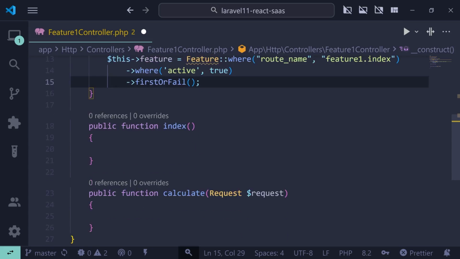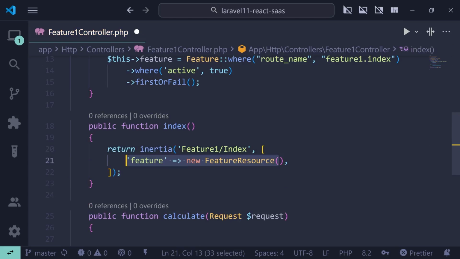Okay, once I have the feature selected, then let's move into index. Here I'm gonna render the inertia page. Okay, however, I am going to pass the feature right here. So first of all, just pay attention that this feature one index doesn't exist. Okay, so we're going to create that function and not a function. It's going to be a React.js component. Okay, and we're going to pass the feature, which is going to be a feature resource. This is another thing. The feature resource is another file that doesn't exist. Okay, and we're going to pass to that feature resource this feature. We're going to create that feature resource in a moment.